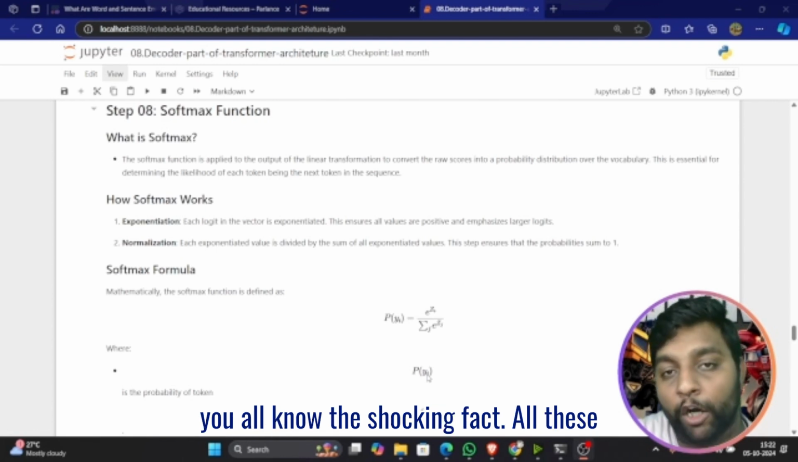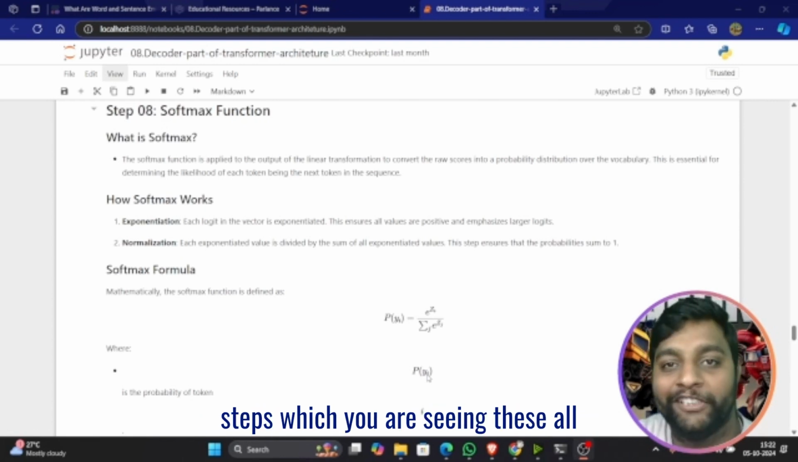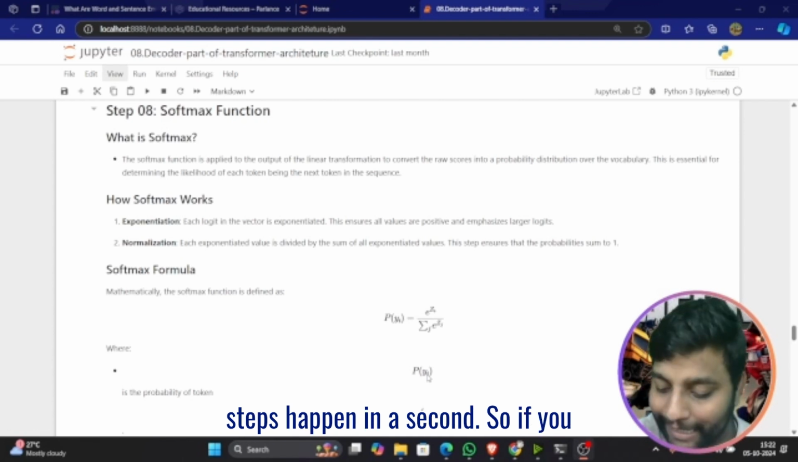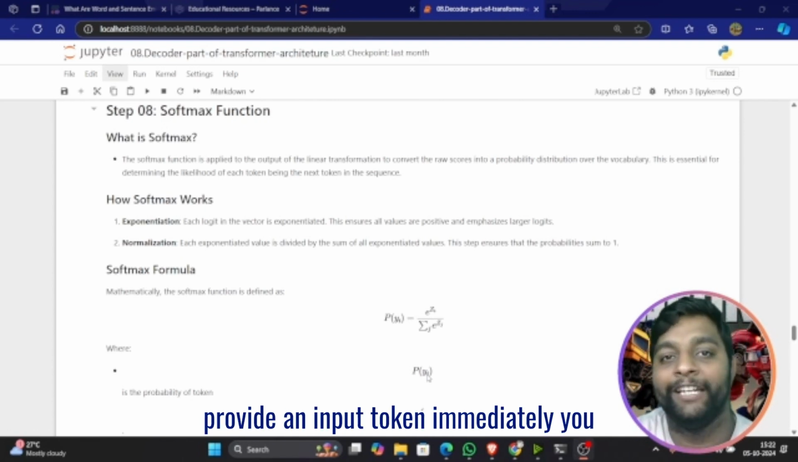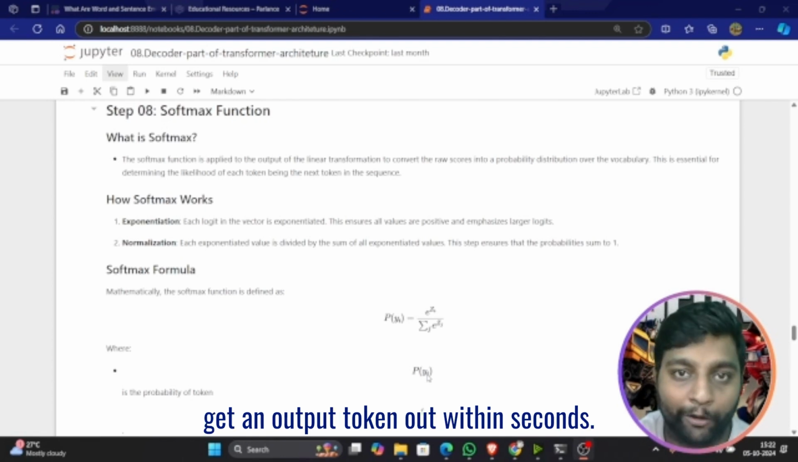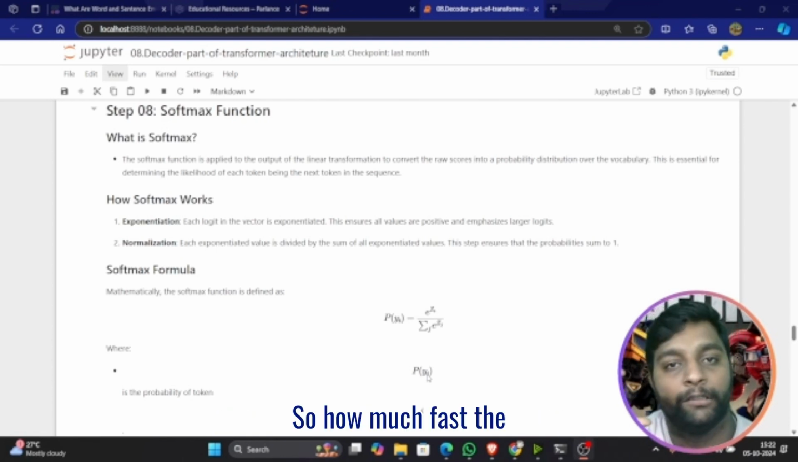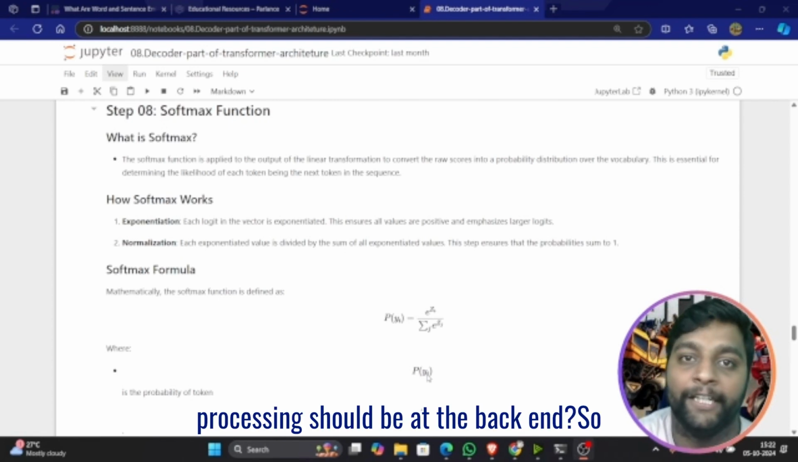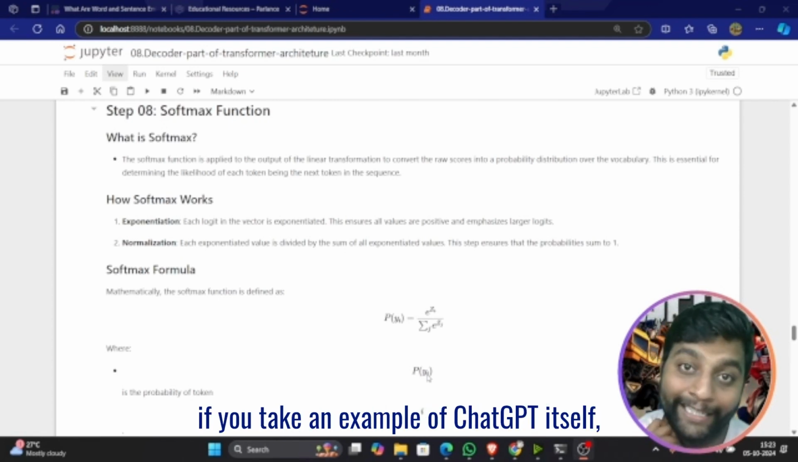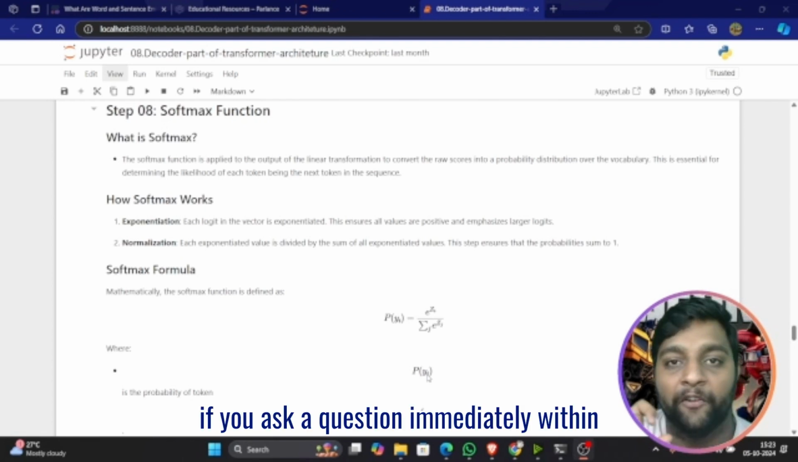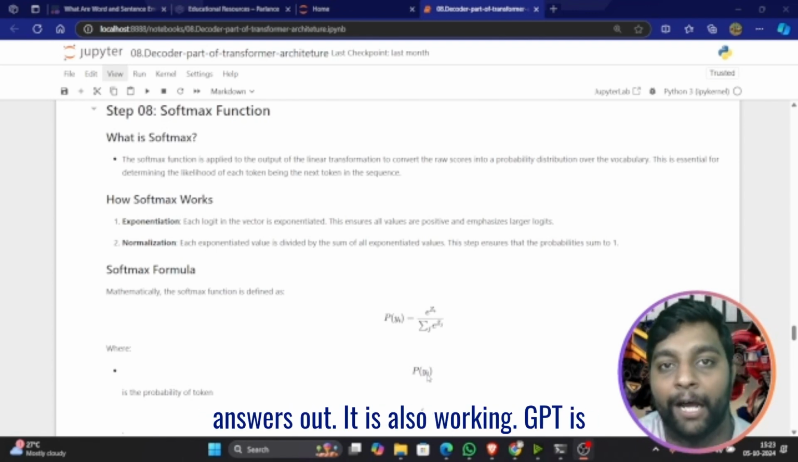And you all know the shocking fact. All these steps which you are seeing happen in a second. If you provide an input token, immediately you get an output token within seconds. So how fast the processing must be at the back end. If you take the example of ChatGPT itself, if you ask a question, within seconds it will start to generate the answer.